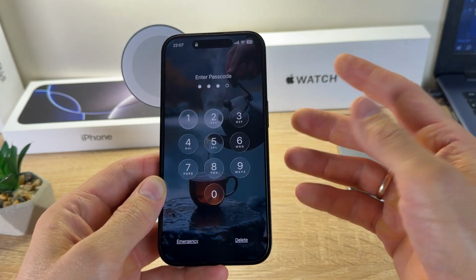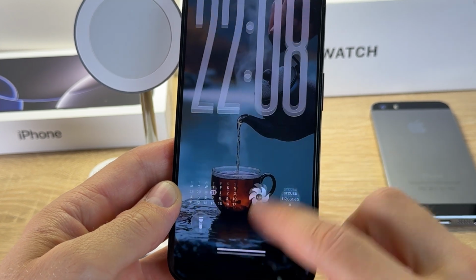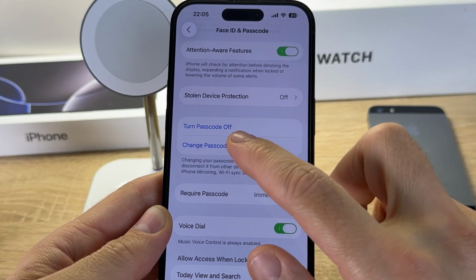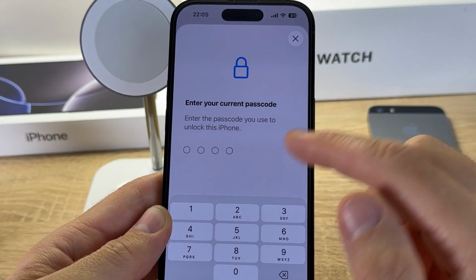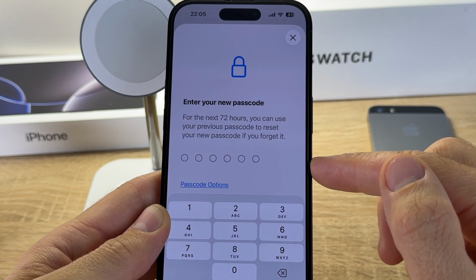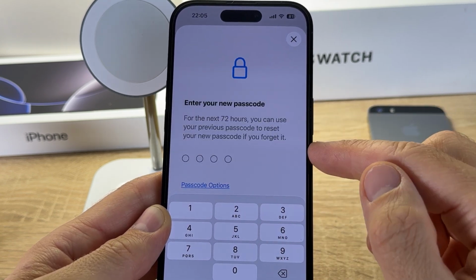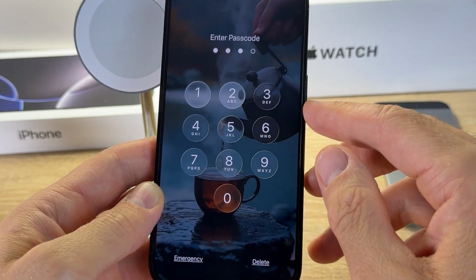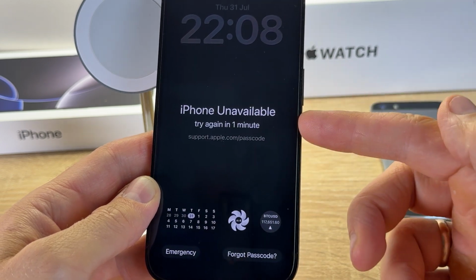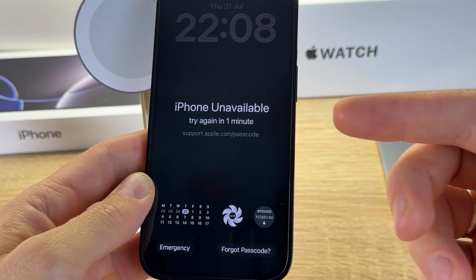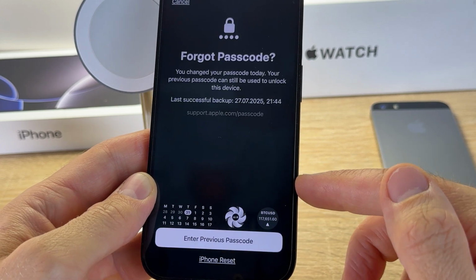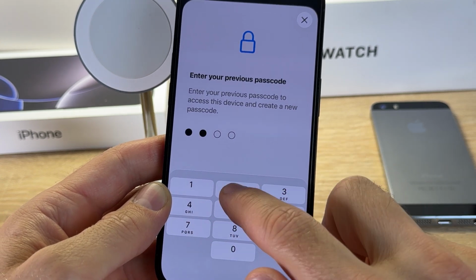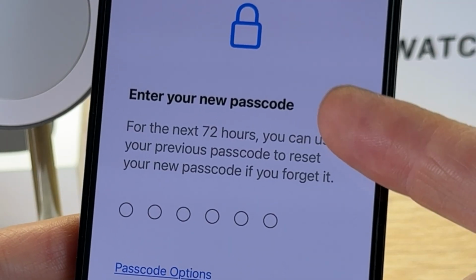Method number 1. Use your old passcode. If you recently changed your passcode, you have a 72-hour window to use your previous code and reset the new one. Here's how. Enter the wrong passcode several times until you see iPhone unavailable. Tap Forgot passcode at the bottom. Choose Enter previous passcode. Enter your old code and set a new one.